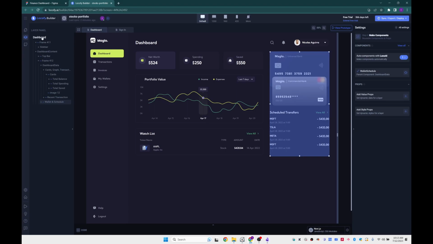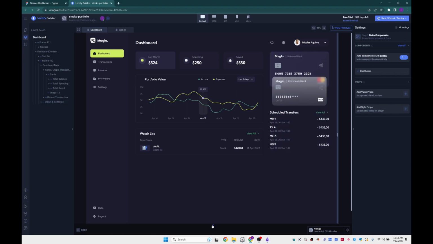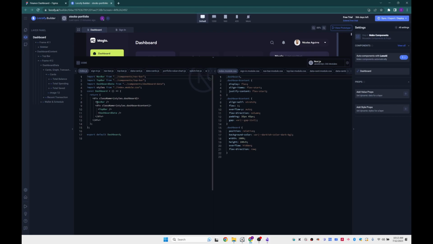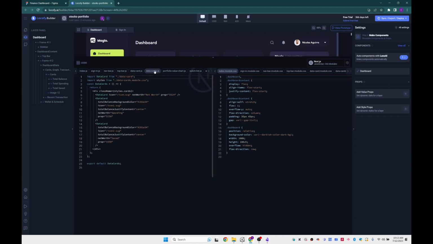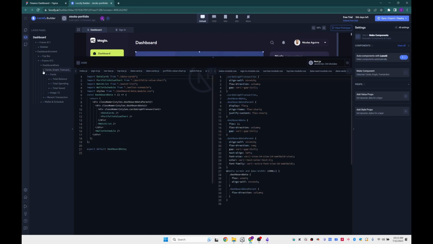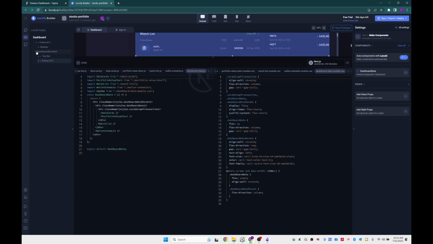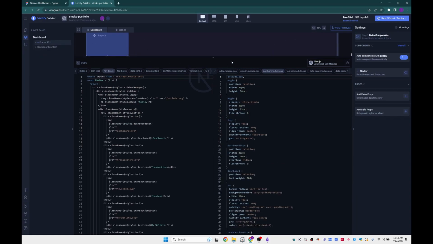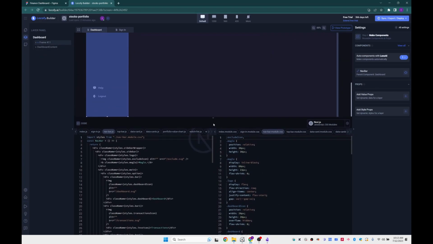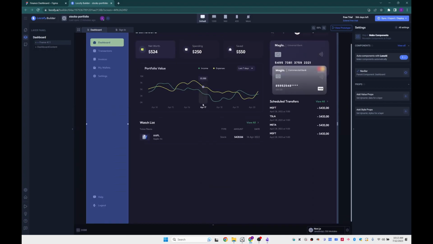And let's take a quick look at how the code is being generated. Now, look at that. We have the nav bar, and then we have the top bar and the dashboard data. And we can navigate to each of the files. For example, let's go to the data cards. So you can see there's a bunch of data cards, and it's automatically imported the components for the data cards. If you're a developer, you know this is fantastic because this helps you export very high quality code that is very readable on a component basis. So that is the power of Locofy.